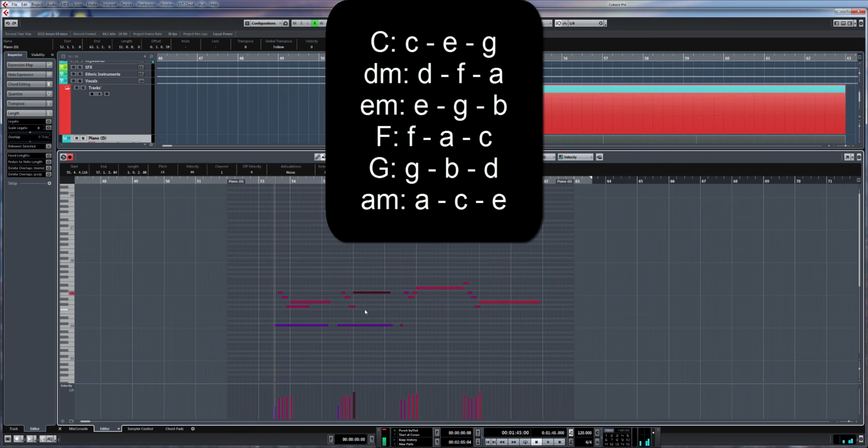And here I have a C. So I could go for C major, I could go for A minor, or I could go for F major. Now in this case, I think I'll try A minor, for example, here. And here we have a D. So I could use D minor, I could use G major, the dominant chord. And that's pretty much it.